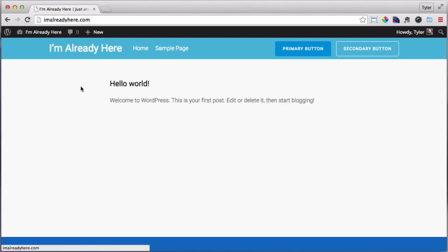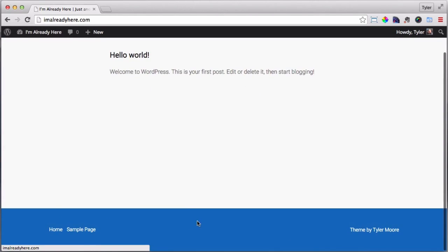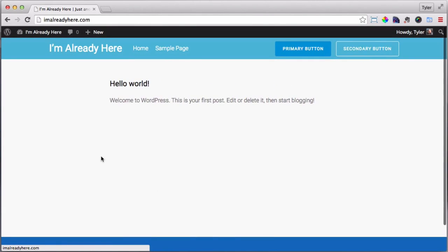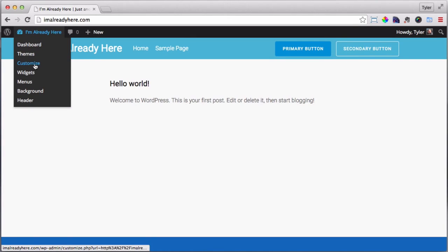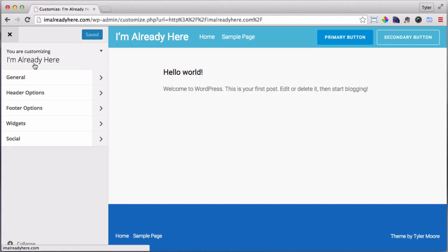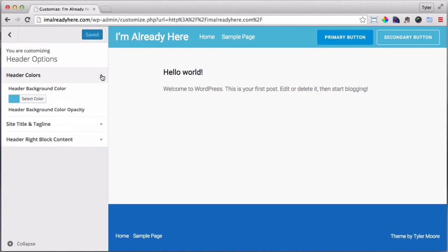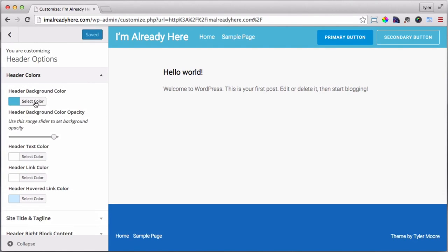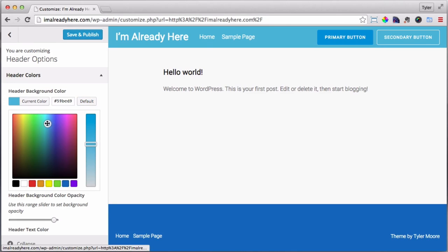The next thing that we're going to do is edit the header and footer colors so that they match perfectly with your business. To do that, once again, hover over your website name and click on customize. And this menu on the side will pop up, and to change the header colors, let's click on header options. Then click on header colors, and under header background color, press select color. Then you can change the colors to anything that you want, and this is why I love the Tesseract theme so much, and one of the main reasons why I built it. So you can match your website colors with your business colors perfectly.